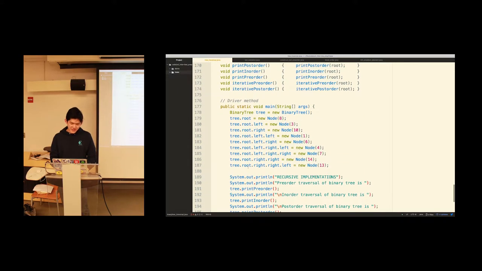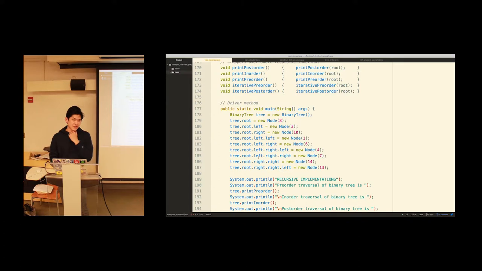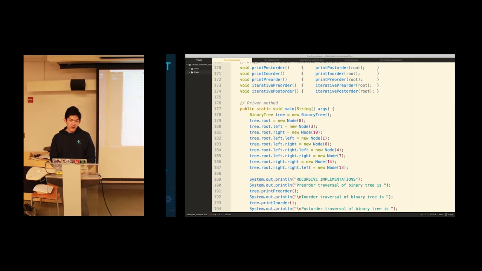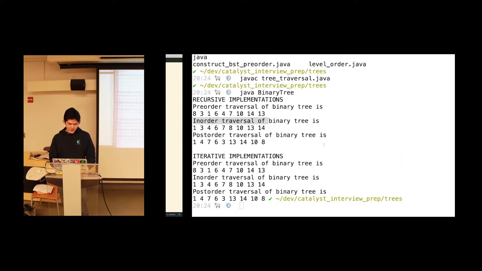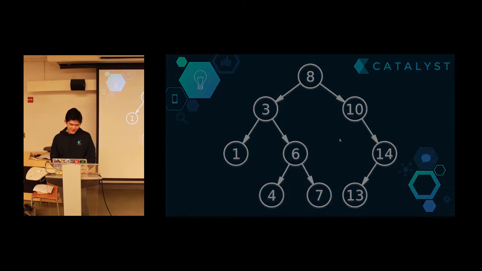So yeah, this is just my driver that tests all of these. So if after class you go into GitHub, the code is just runnable. You just need to clone the repo or the respective subfolder. And then you can just compile it yourself using the javac command in the command line and just run the binary tree class. And all of the other questions will kind of look like this. So you can just keep compiling and then running your binary tree classes. So cool, let's move on to the next question.